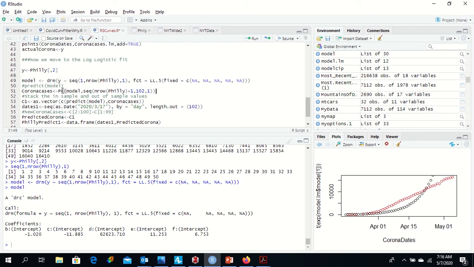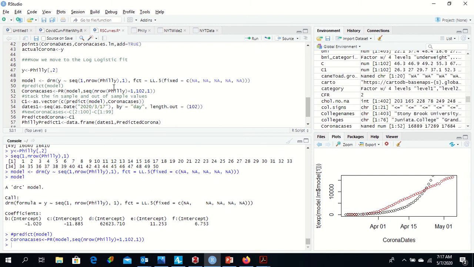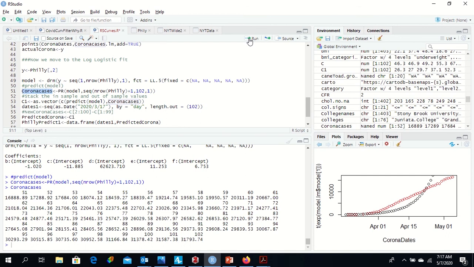Our PR, the model, which we just did there, and the sequence again, Philly plus 1, it's the same thing. So it gives the number of days and then extends that out. So I run that, and it just throws the predictions in there, what we would have predicted from the model. And we see it goes to 102 days, and starting at 51, because we had our others. And so starting in day 51, it's telling us that eventually Philly grows to 31,000 based on this model.